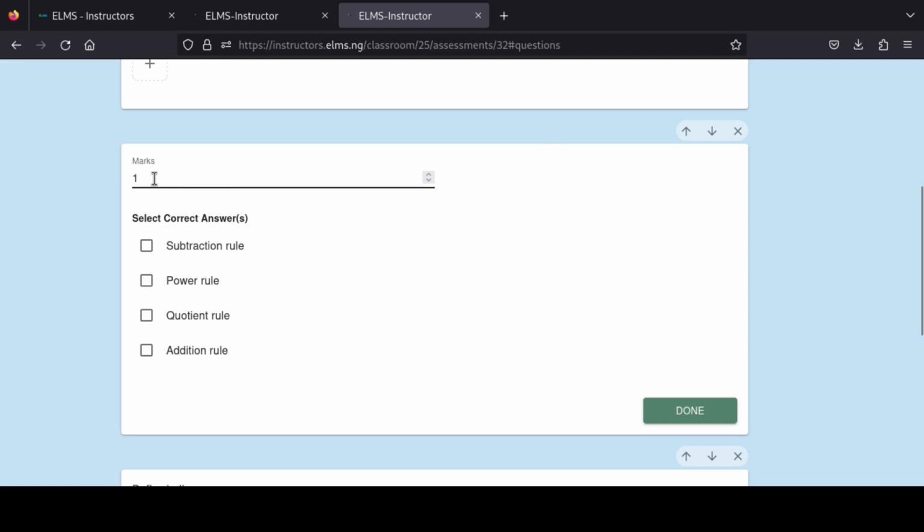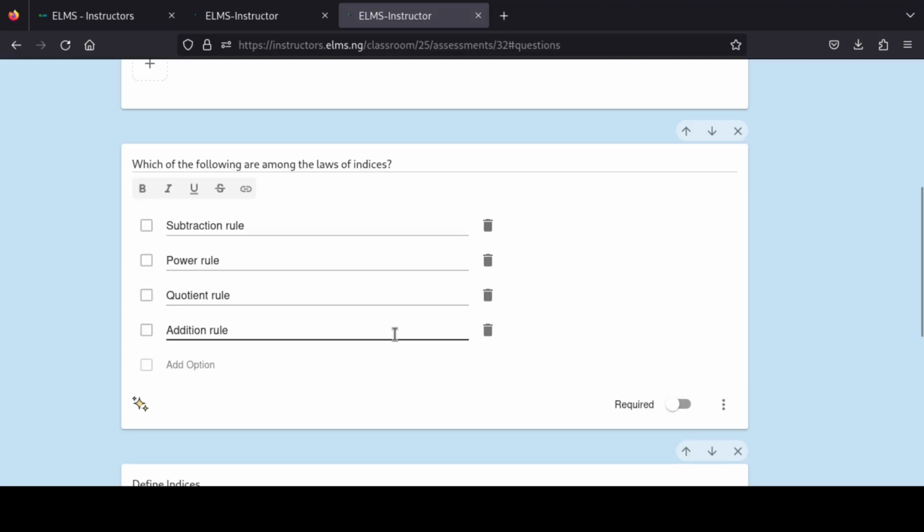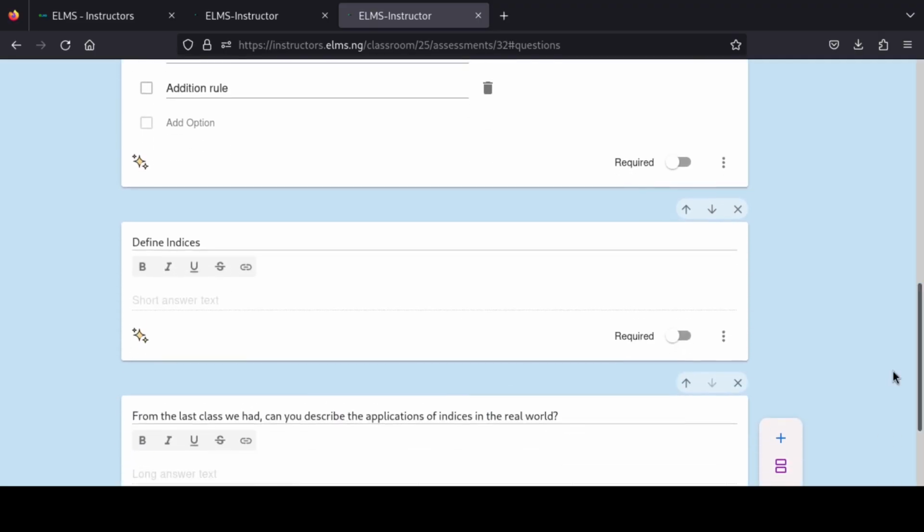By default, it's going to have the default mark, which is 1. So I'm going to modify this to 2. And since this is just a simple objective answer, we can just select what the correct answers are from here. So I'll select these 2 and click on done. Let's go over to the next question. The same way we access the grading guide.